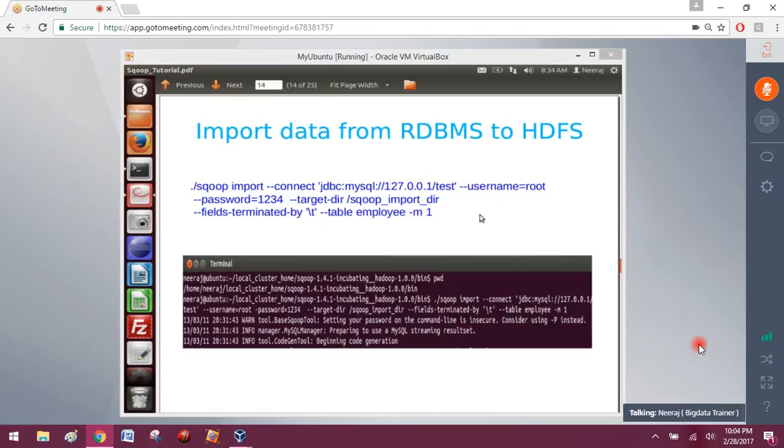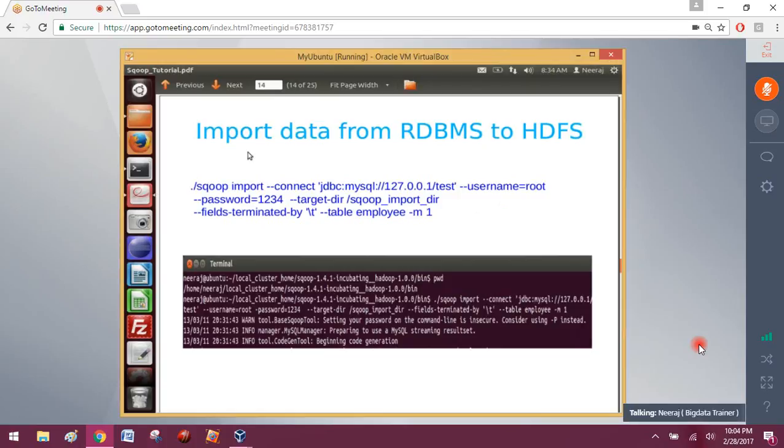So friends, let's do it practically. Before doing it practically, first of all, my Hadoop should be running. In case my Hadoop is not running and Sqoop tries to import the data from RDBMS to HDFS, HDFS is not running, so it's not capable of writing the data into a directory. So first of all, I will start my Hadoop. I will open one more tab.